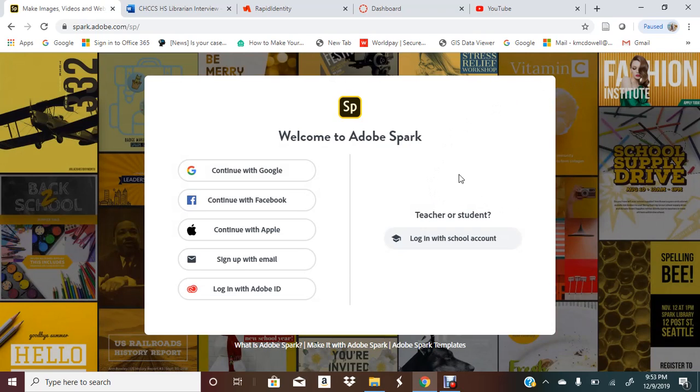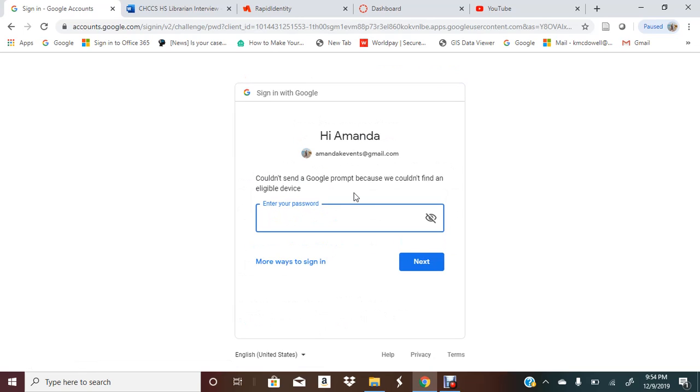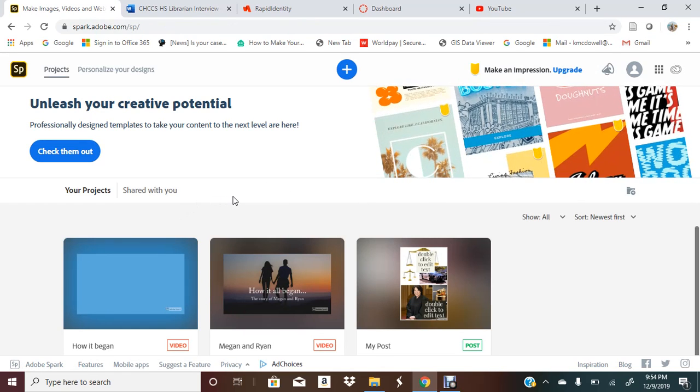If you are a teacher or student, your school may have a teacher or student account. However, you can easily create a free account if you have any of these things here. I am going to use my Google account where I have a free account. So I'm going to log in through this. It's going to require me to type in my password. And then it will take me to my videos and my templates.